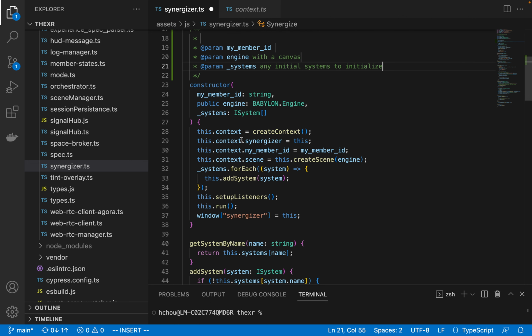So we have this constructor, and first we'll initialize that context. So we have a context, and then within context we'll populate the things that we know about. So Synergizer will be this. My member ID will be the member ID. The scene will be create the scene. And then I'll go through the list of systems and call the add system on each system. Then we'll start some listening, which is applicable to forward events and messages to each, for which systems themselves could be listening. And then we run the engine cycle.